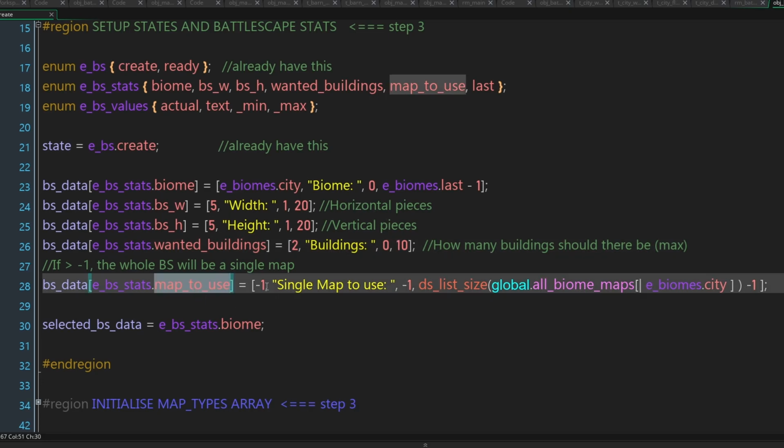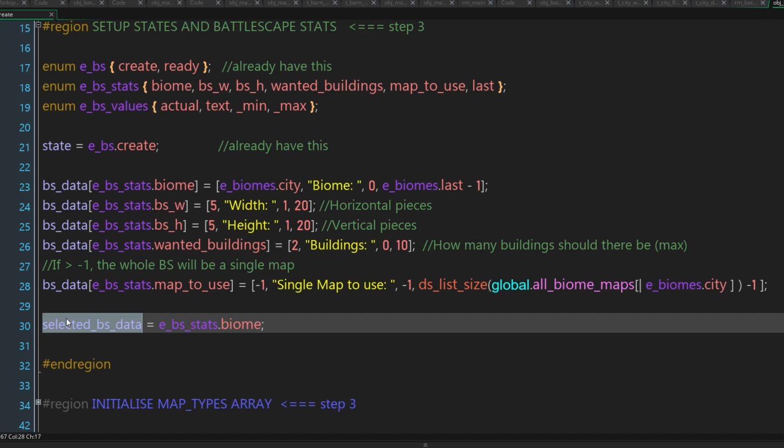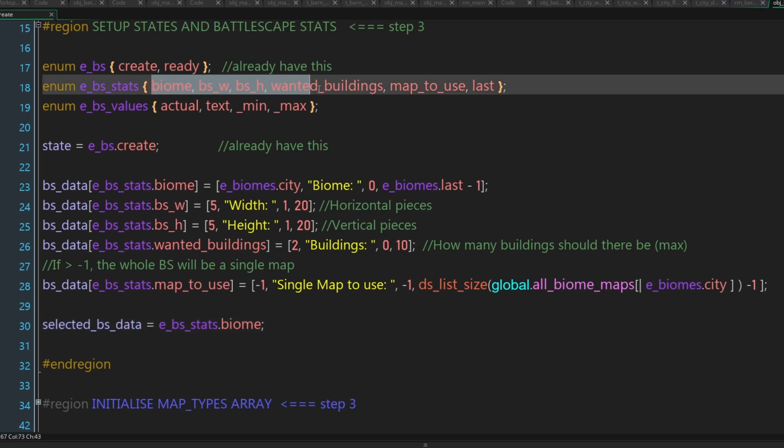And map to use. So we're going to start off where we don't want a single map, which is going to be -1, and the minimum value is going to be -1, and the maximum value is going to be based on how many maps there are in a particular biome. So we obviously need to update this if we change biomes. And then selected BS data is going to cycle between these when we press up and down.